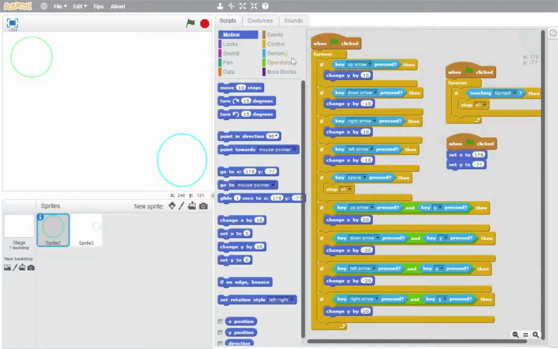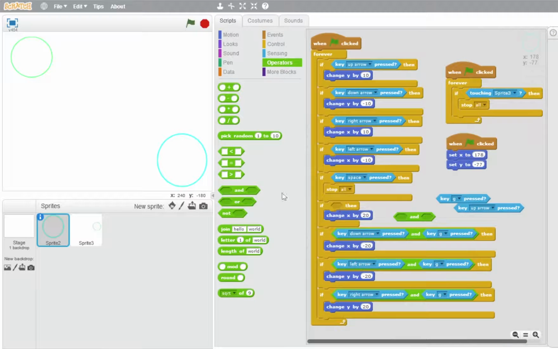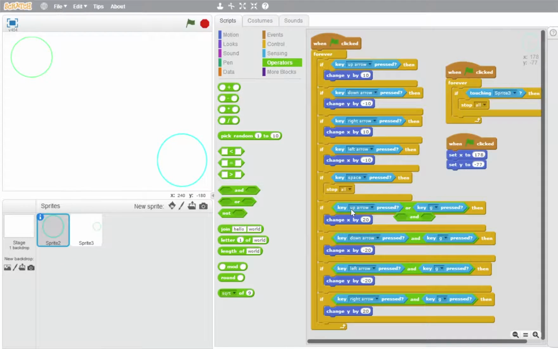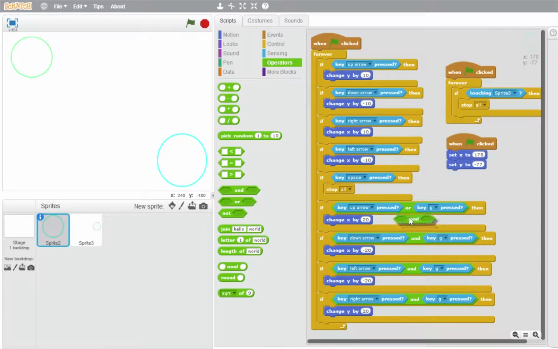So that's basically the main part of operators. Or you can do OR. So you could do, for say this one, if the up arrow key or the G key is pressed, then it will change X by 20. That's probably not a very good idea, because now we have changed the way that it moves.